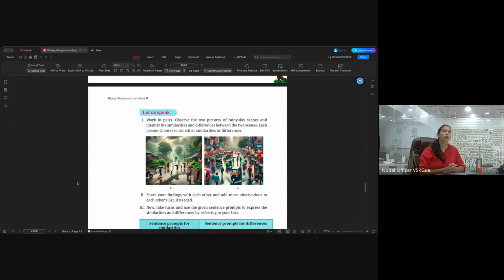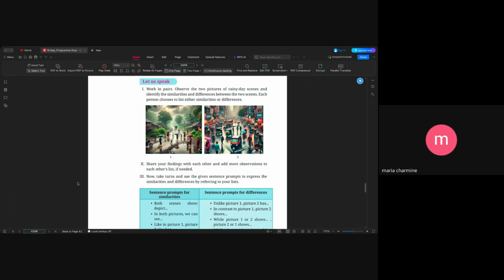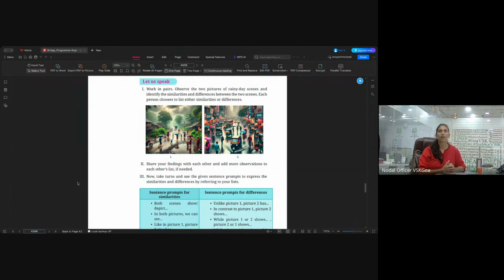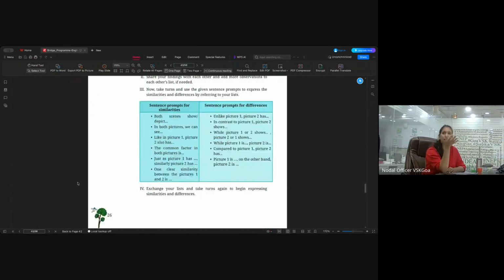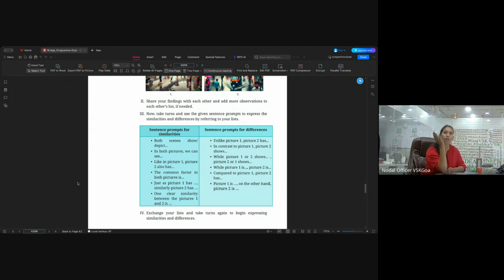Here, working in pairs, you're supposed to observe the 2 pictures of a rainy day and identify the similarities and differences between the 2 scenes. Share your findings with each other, add more observations to each other's list if needed, and take turns to use the given sentence prompts to express similarities or differences between the 2 pictures. For example, "Both scenes depict so and so. Unlike picture 1, picture 2 has this."